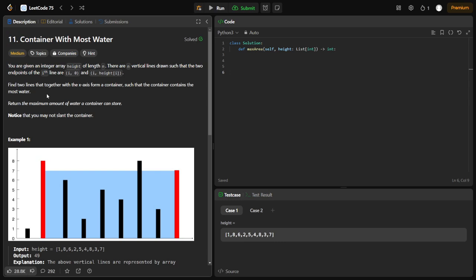You need to find two lines which, together with the x-axis, form a container that contains the most water, hence the name. So in order to find the container with the most water, we have to find the area. I like to think of this as a tub. However much water you could fill in it is like the area in this case. Imagine this is a 2D tub. And so in order to find the area, we need to find the length, which would be the x-axis, times the height or the width, which would be one of these bars.